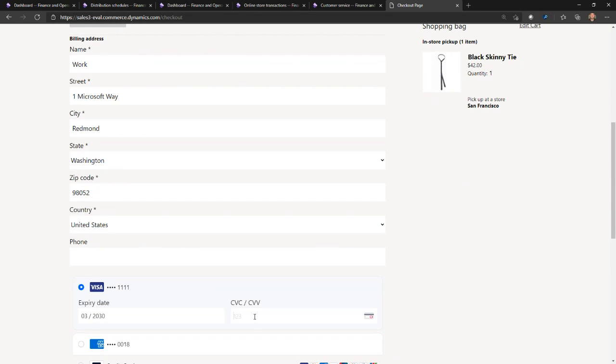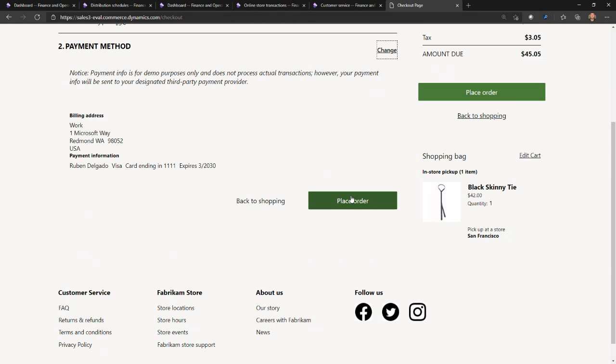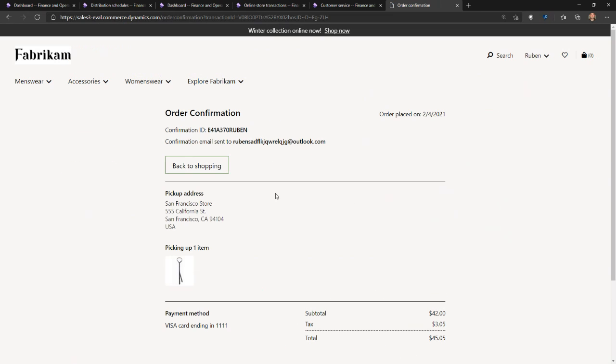And I'll use my card on file. So now I'll place my order. And you can see, I clicked place order a little too soon. You could see there that the credit card token had already been obtained by the time I clicked place order. So now I've got my order confirmation. And just if you're ever demoing this, it's good to note that confirmation ID.